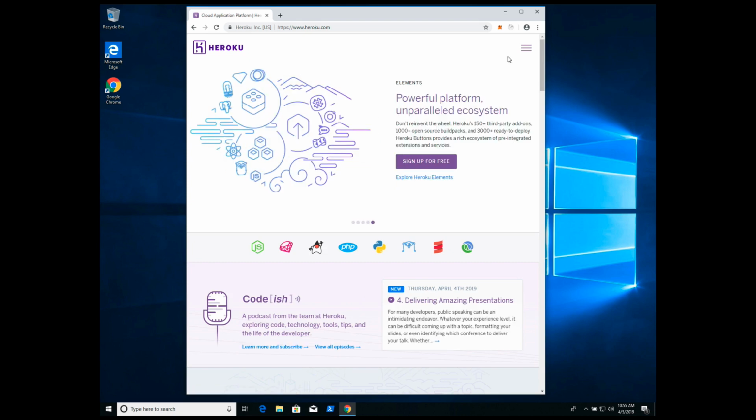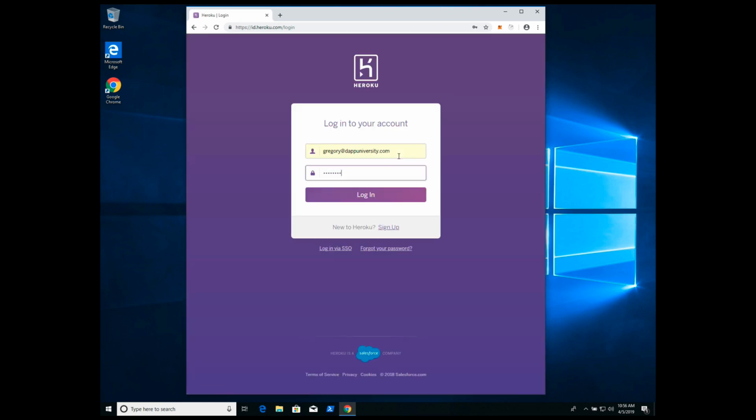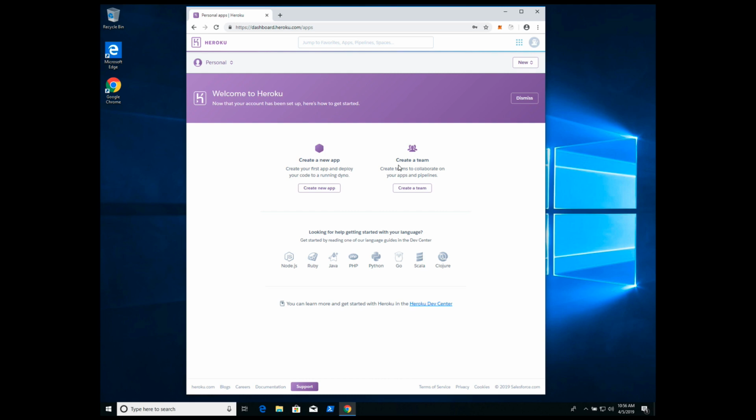And I'm just going to go to Heroku.com and click sign in right here, or log in. All right, enter my password and click log in. All right, now we've got a Heroku account. And we'll revisit this later in the Capstone section whenever we deploy our application to production.